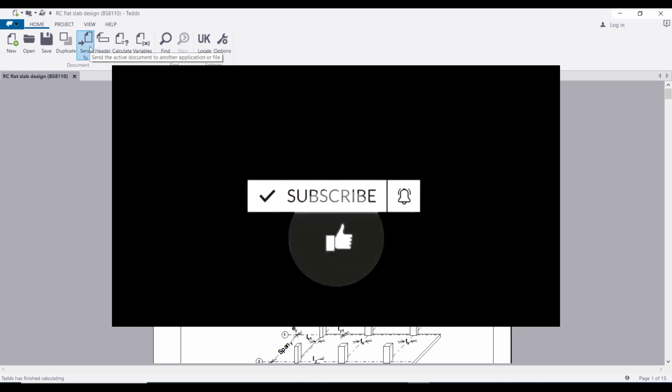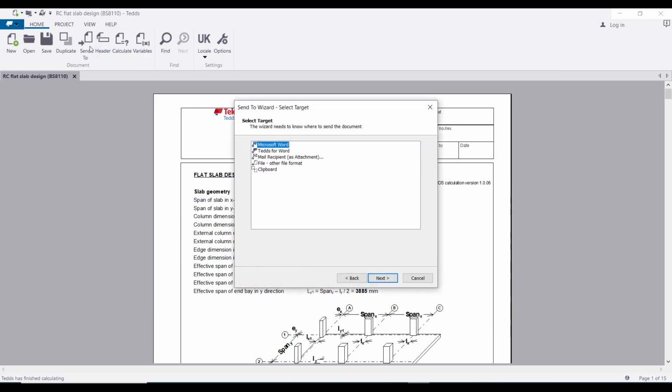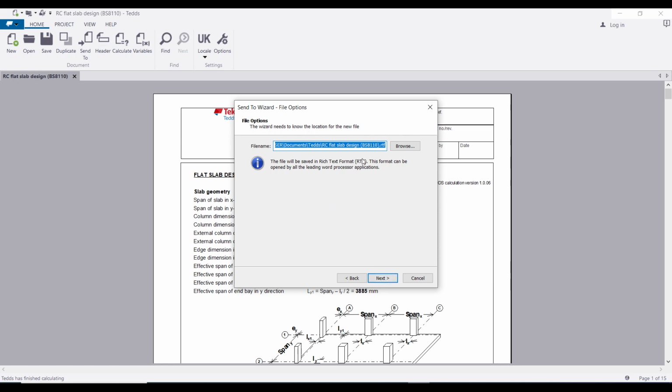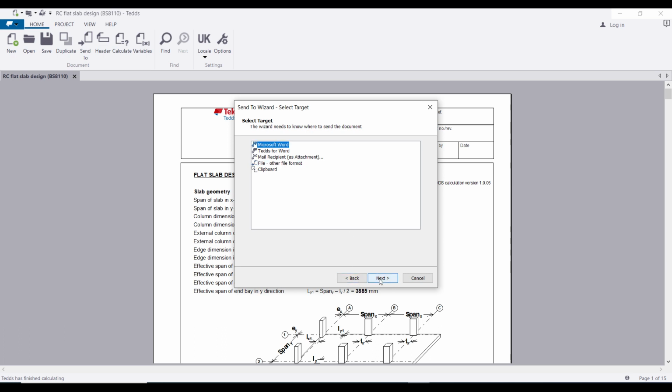Then all you have to do is click on send to. Once you click on this send to, then you can select any of these. You can select Microsoft Word, you can select text for words, you can attach it to an email to someone, you can save it as other files. If you click other files, probably it's going to save it as .rtf, but we don't want that. So just select Microsoft Word and click on next.